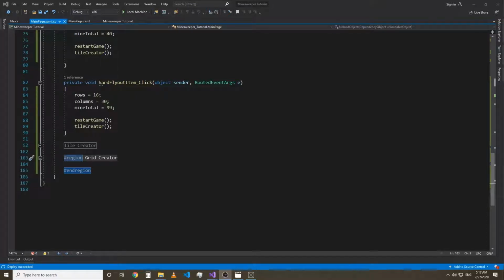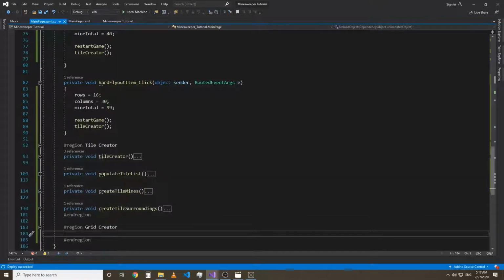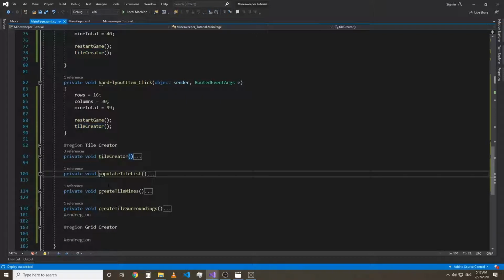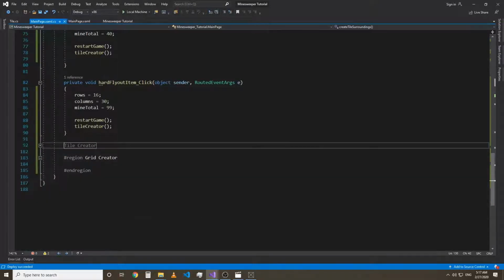Alrighty, so let's get started. Last time we did the tile creator method, which has of course your three methods called by one method: populate tile list, create tile mines, and create tile surroundings, which just basically added some key functionality to Minesweeper.